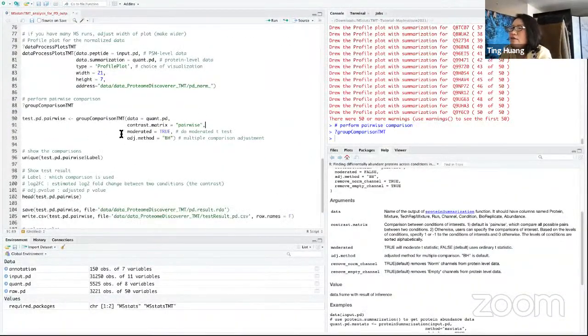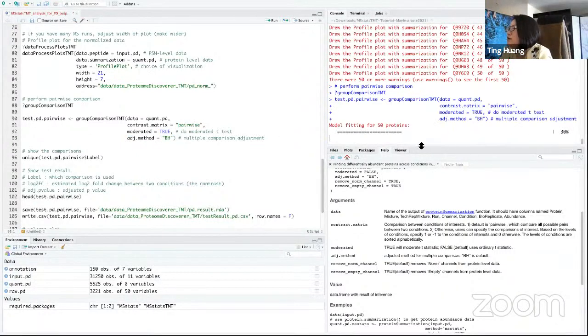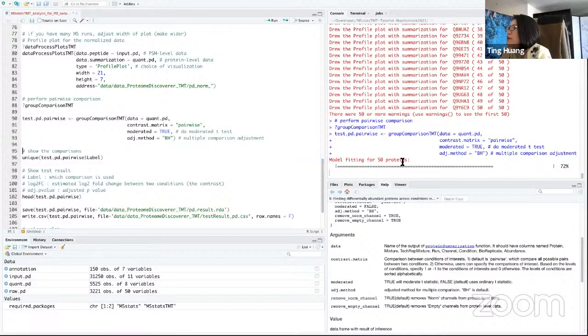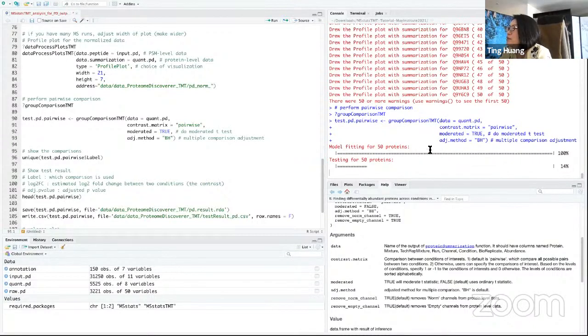And then the third parameter is moderated, which is whether you want to apply the empirical Bayes-based moderation, in particular when your sample size is small. So here I set it true to apply the moderation, and then you have the Benjamini-Hochberg adjustment for multiple comparison. And if we run it, it first fits a linear mixed model for all the 15 proteins, and then performs the pairwise comparison for all the 15 proteins.